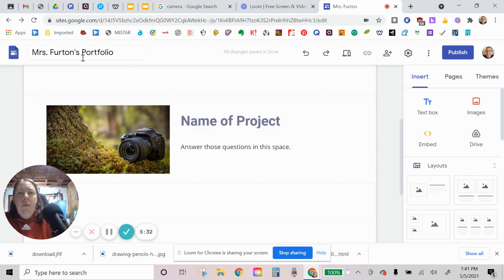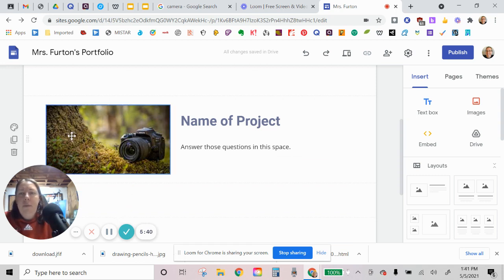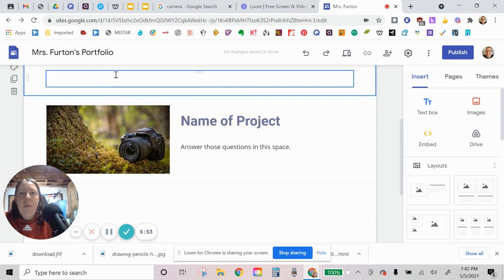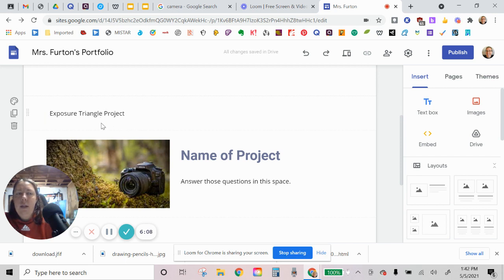Okay. If you have a project that's going to take several things to load, photography class will have this. Drawing class will probably not have multiple things to load. But if you do, one thing you can do is separate your sections by using a text box. So if I put a text box up here, there we go, I can kind of name my section. So maybe this one is the exposure triangle project, because there are several pictures I need to load to that.